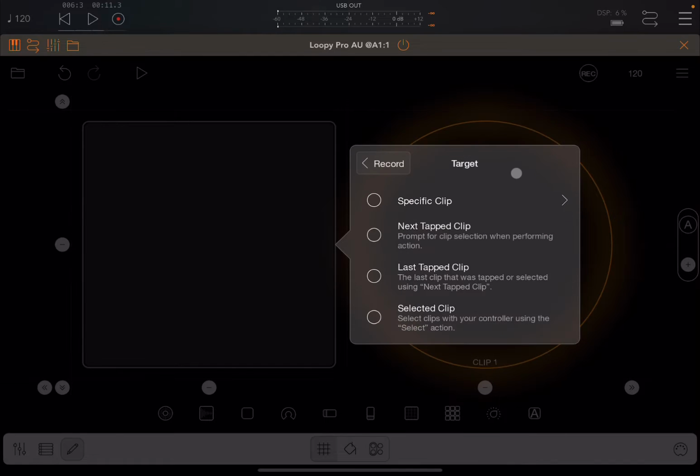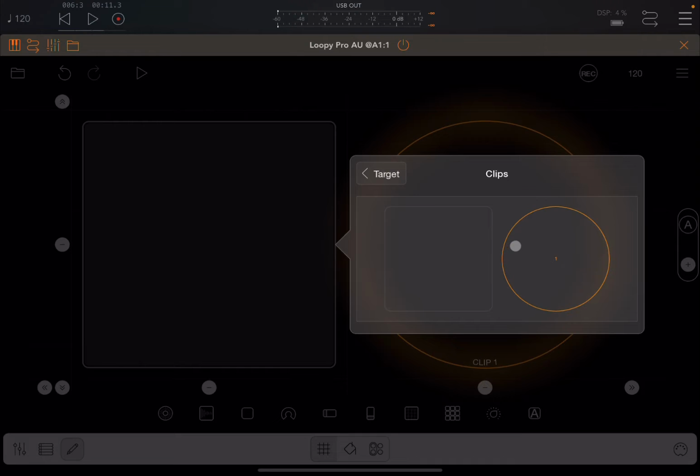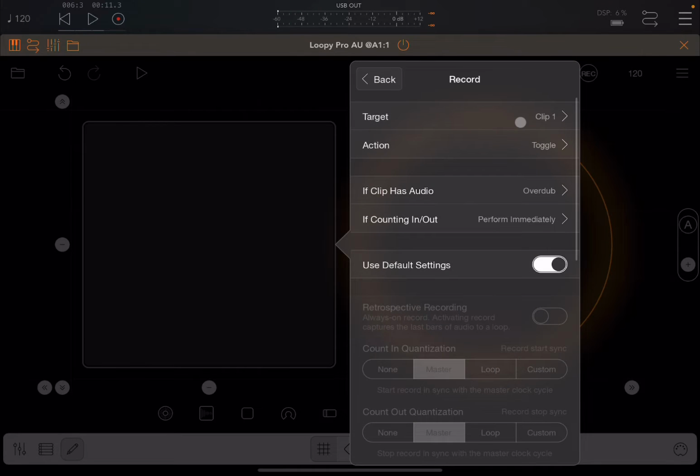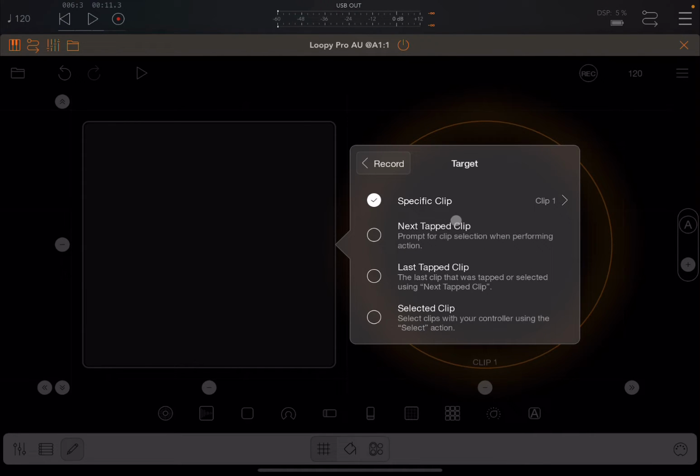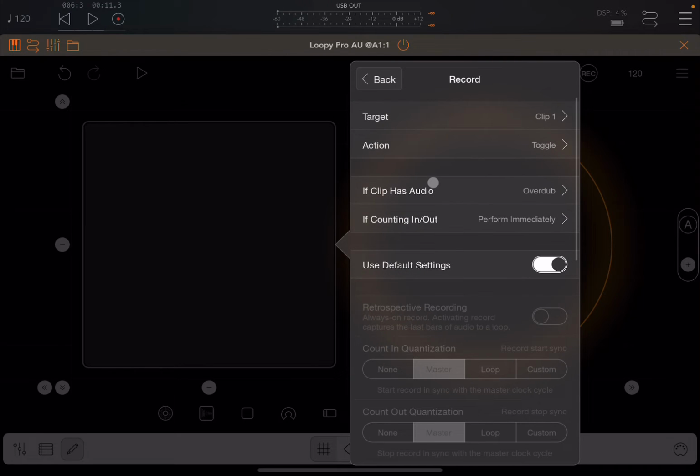So select target. You can specify the next clip, a specific clip, which we'll choose this time. But if you don't want that, you can specify the next tapped clip, the last clip which you tapped, or a clip which is selected with the select action. But we already saw these in a previous tutorial.